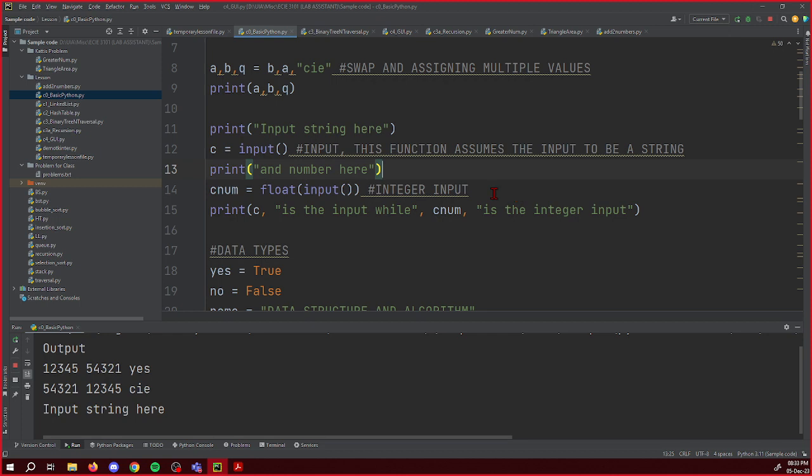Okay, and you can see that I've commented here: this function assumes the input to be a string. So if I put, let's say, IIUM, this is a string input.